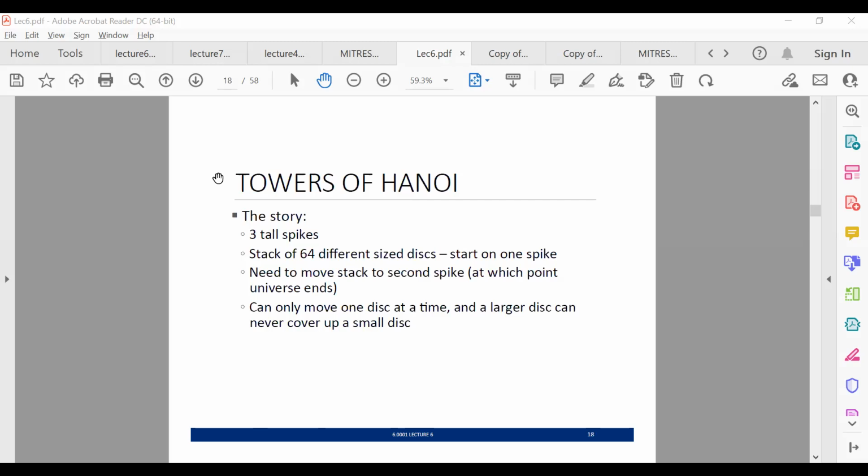Okay, this is the Towers of Hanoi. So if you have 3 tall spikes like that, and then you have a stack of 64 different sized disks. So you have disks that look like that, and they are stacked on top of each other like that. They start on one spike, and you need to move the stack to the second spike, at which point the universe ends.